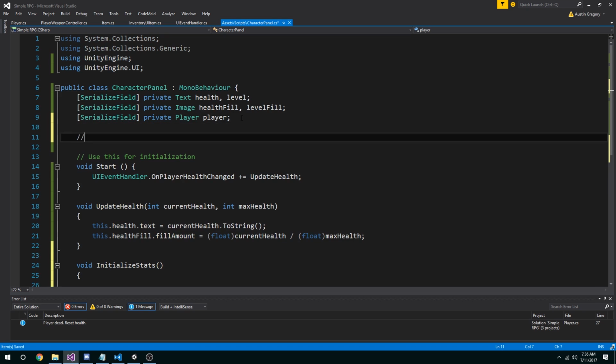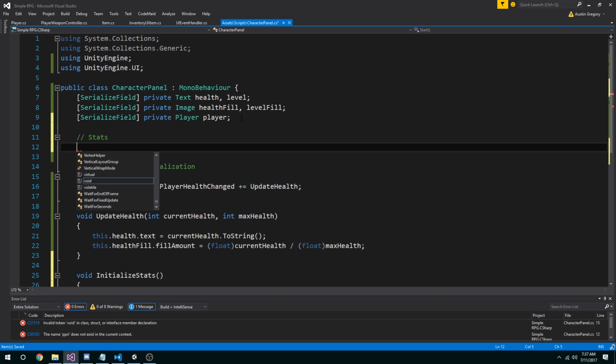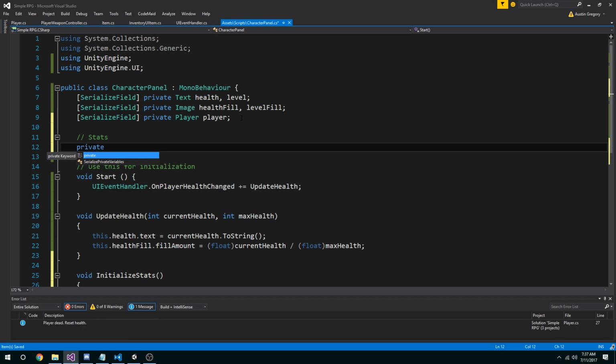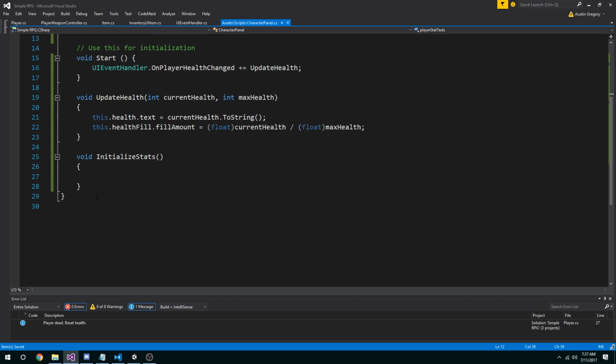So to do that, let's create a little section right here. It's going to be for the equipped, not the equipped weapon, it's going to be for the stats. And the first thing I want is another private, since it doesn't need to be public. It's going to be a list of text objects, and I want to call it player stat texts. Wow. Sometimes I impress myself with my creativity, let me tell you. Just like that. And then we can just add to this list whenever we initialize them.